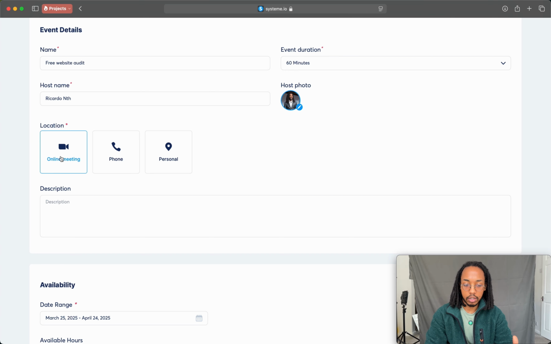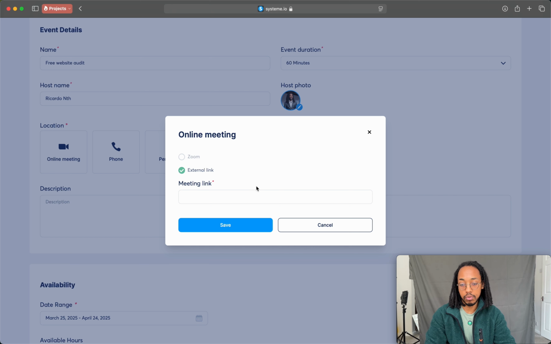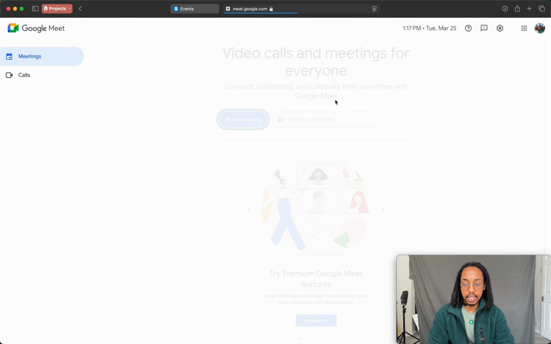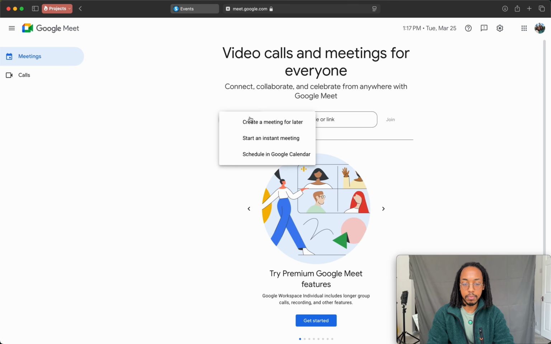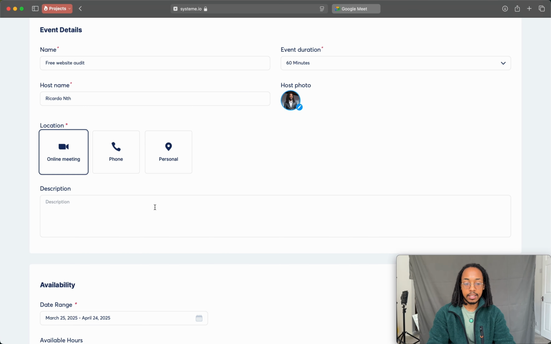So we might have an online meeting, and you can link this up with your Zoom, but you could also use Google Meet. So this is really easy. If we just go on Google Meet now, so I'm already signed in, but all you have to do is click new meeting and then use it for a link where it says create a meeting for later. And then you just copy and paste this link, and then we'll paste this in here, and that's it. So that's how I have it on my free consultation as well.